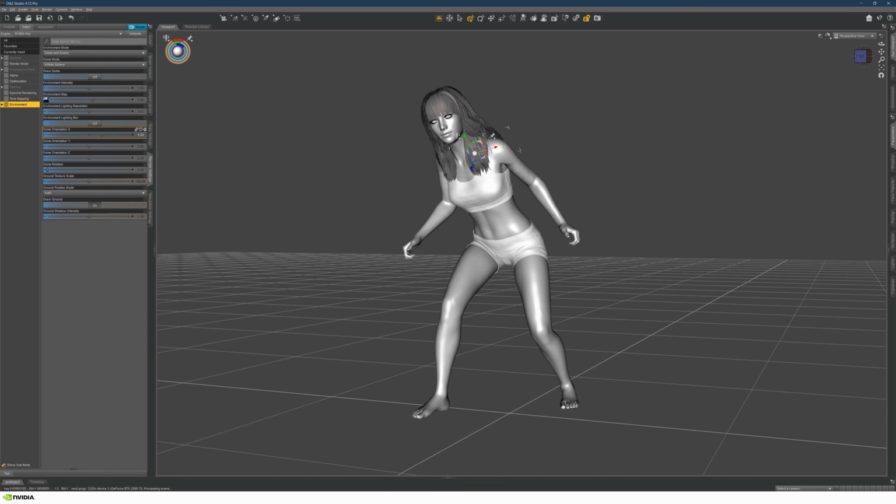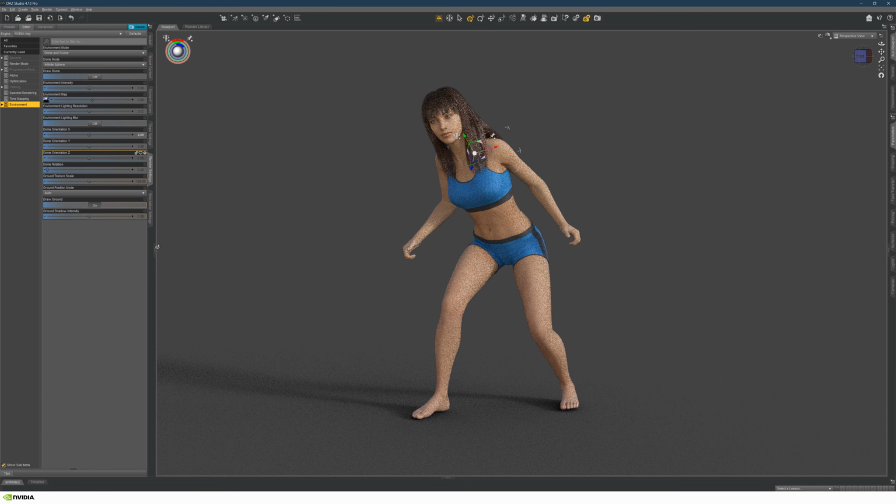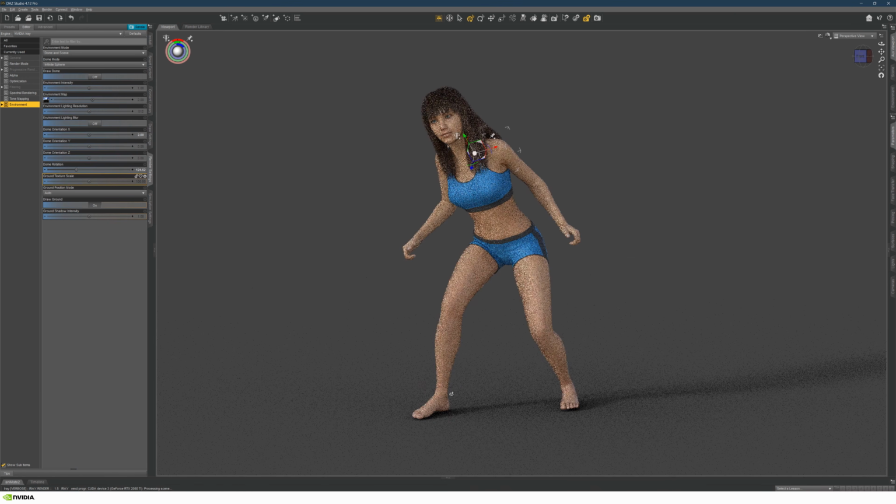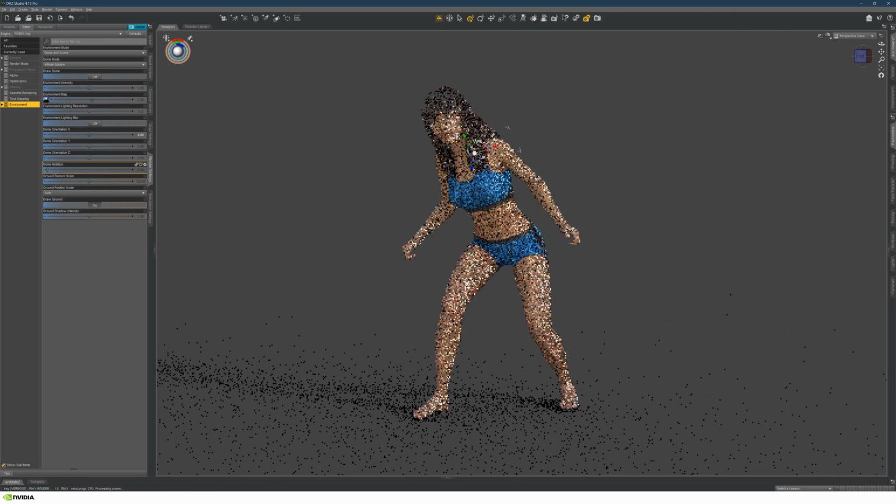rotate the HDRI dome. You can see that by rotating it, it actually changes the shadow direction. So the HDRI is being rotated.